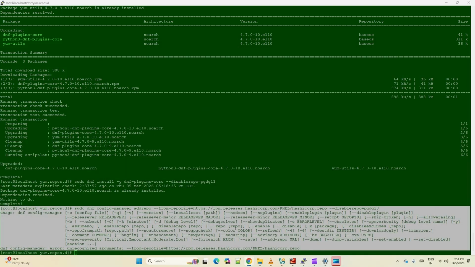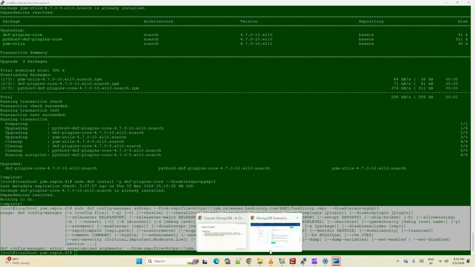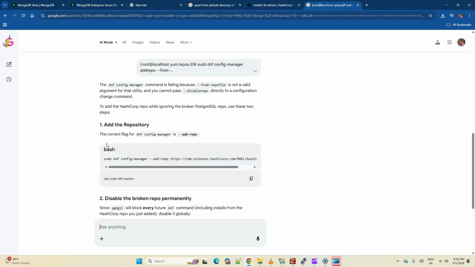Okay, let's see. So what was that issue? How do we have to resolve it? Okay. So the issue is that from a repo file is not a valid argument. Then why was it giving that? Then do not pass disable repo directly to the config change command to add and stop repo while broken.